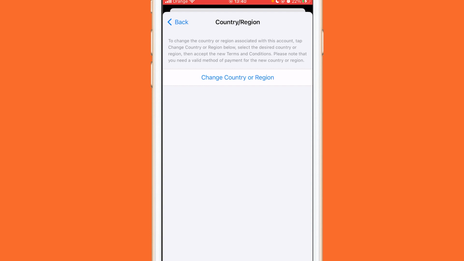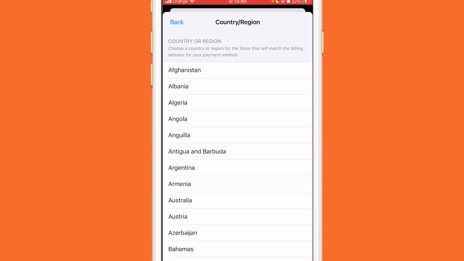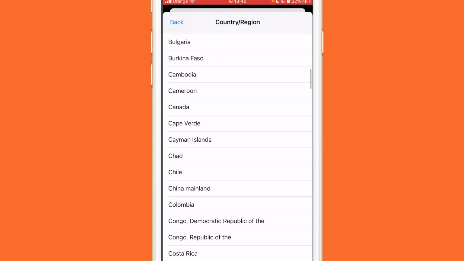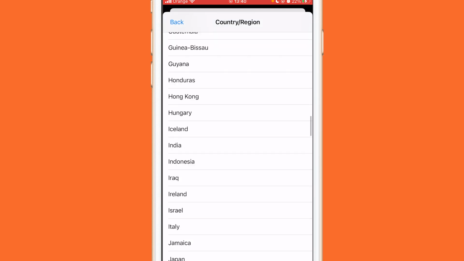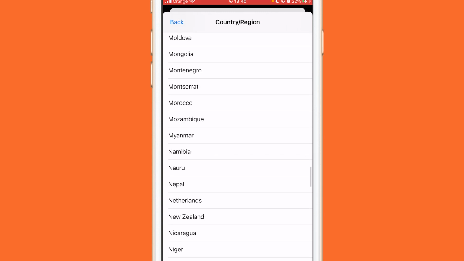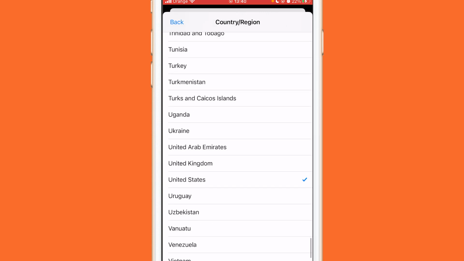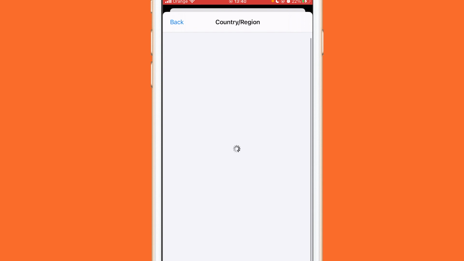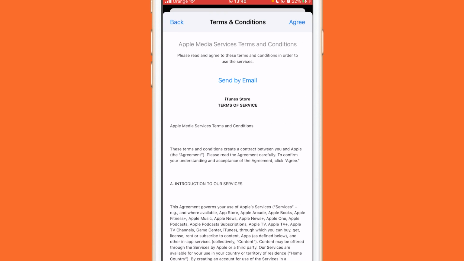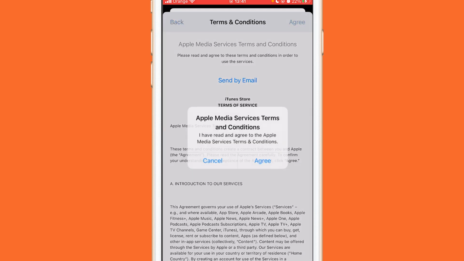So you want to click change country or region. Now after that, you want to select United States. You want to keep looking here for United States. I'm going to look for, yeah, this is United States. You want to click it. Now after you click on United States, you want to click agree in the top right, to agree to the terms and conditions. Now after you click on agree, you want to click it again.